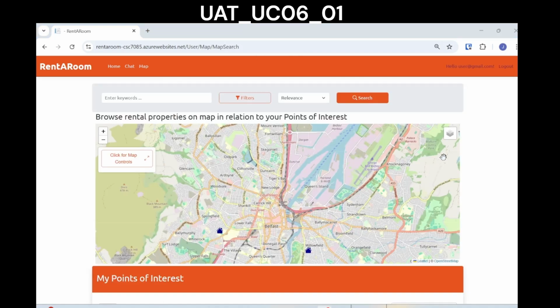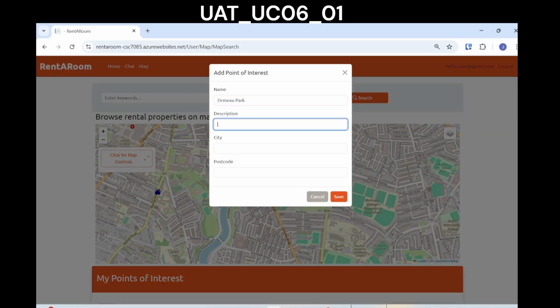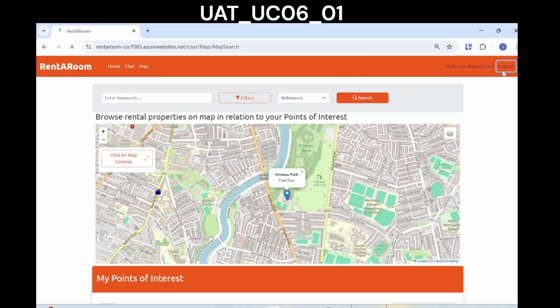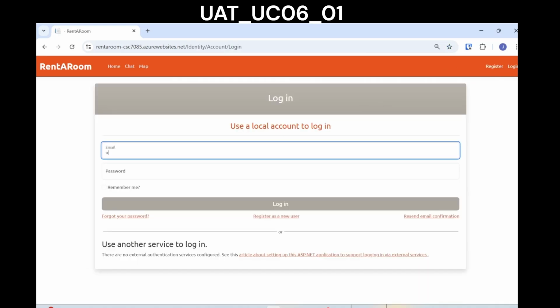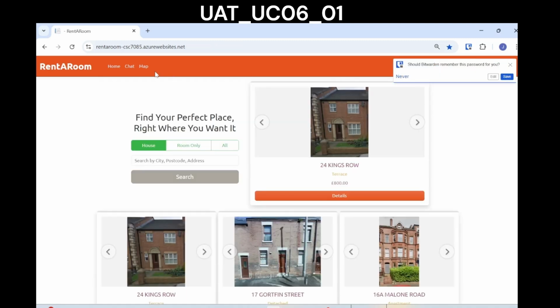For user acceptance use case 6, test 1, the user is logged in and clicks on the map where they want to add in a point of interest. They proceed to add in the details to the modal to save for the point of interest. Once saved, the user can click on the icon to view details. If the user logs out and logs back in, they will see the point of interest on the map and data table as it has been saved to the database.